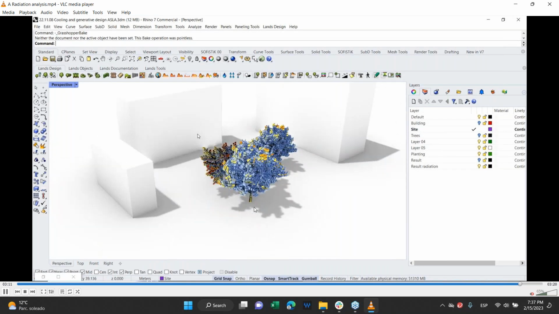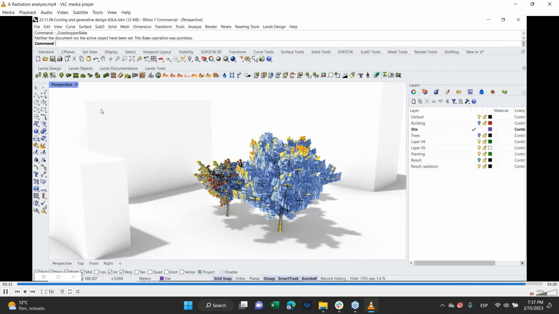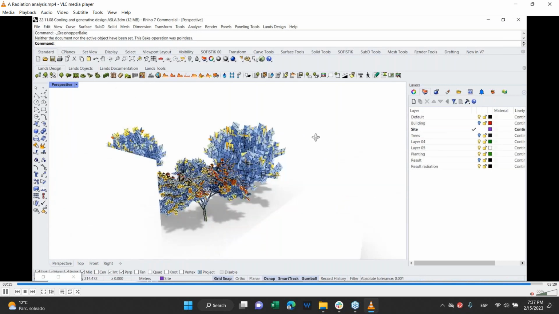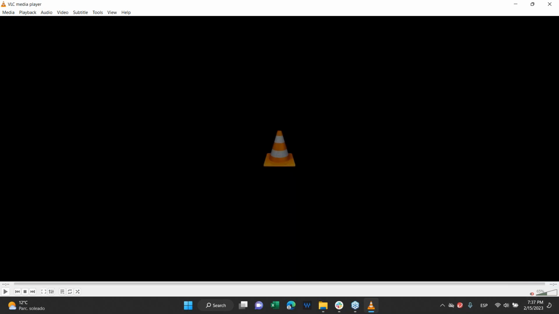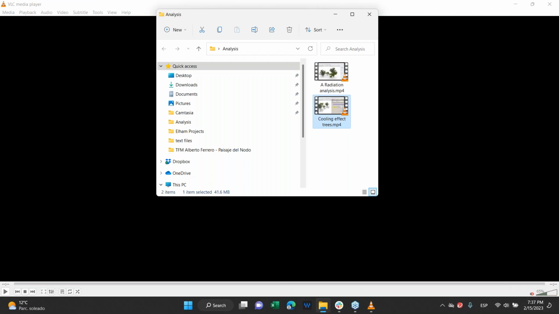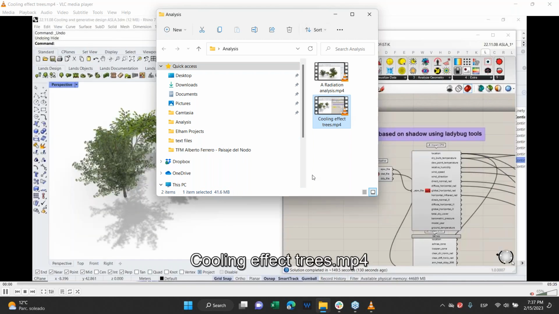In this way, we can decide about the location of plants, if we have some plants that are requiring more light or less light, and so on. In another example, I'm going to show you this one, in which we are going to see how is the cooling effect of plants.